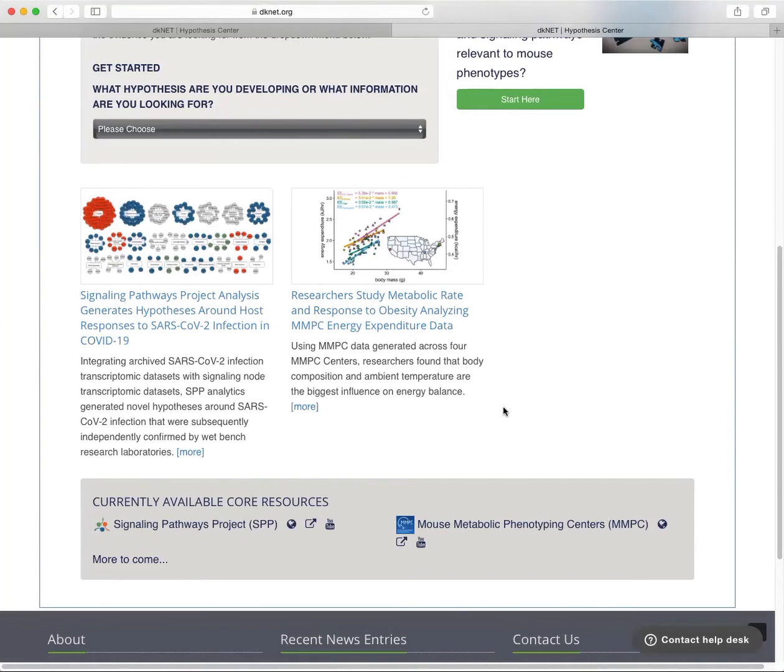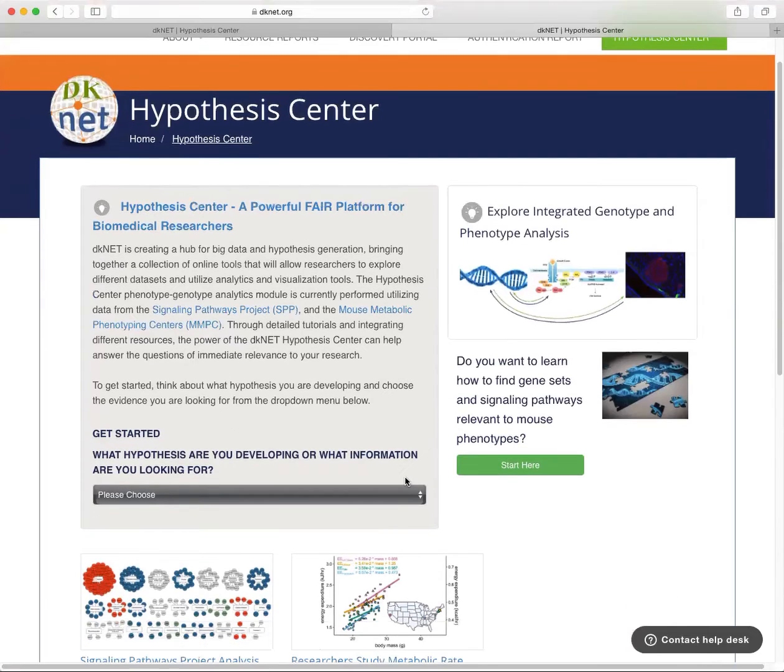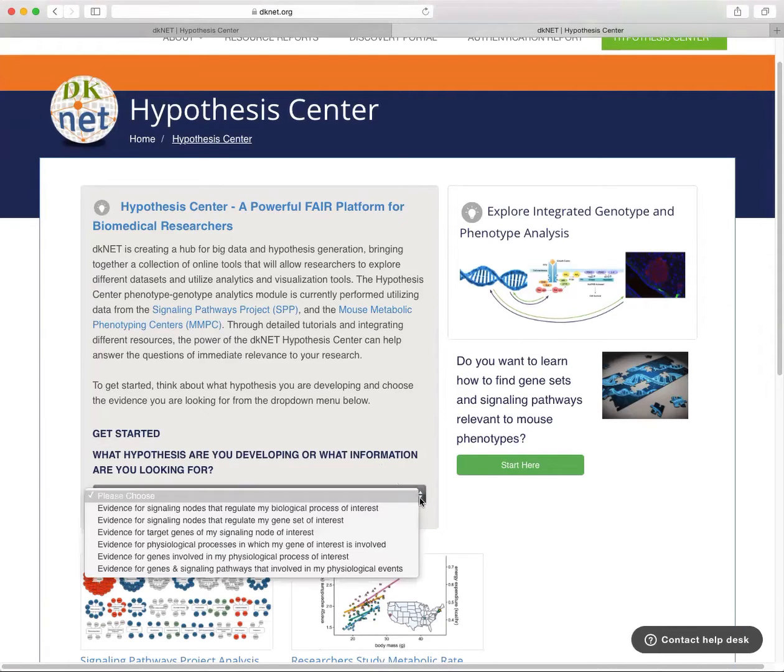To get started, think about what hypothesis you are developing or what information you are looking for and choose the evidence you are looking for from the drop-down menu. In this demo, for example, I'm looking for the evidence for signaling nodes that regulate my biological process of interest.